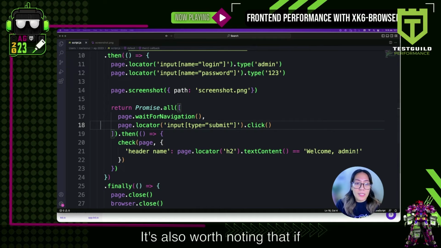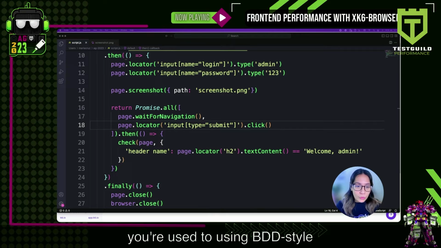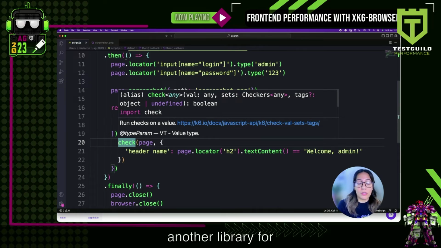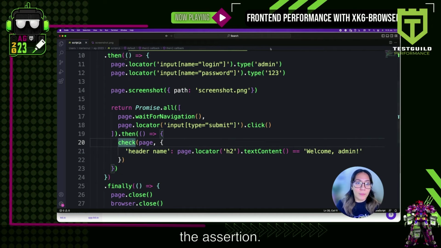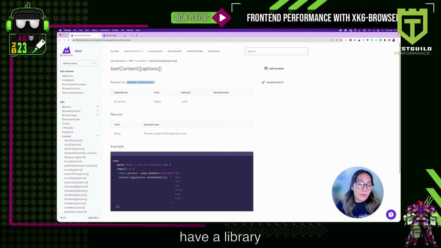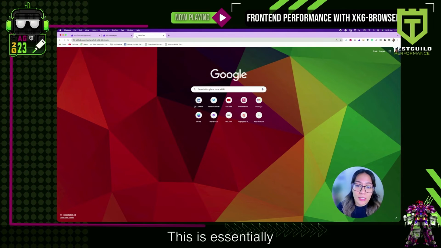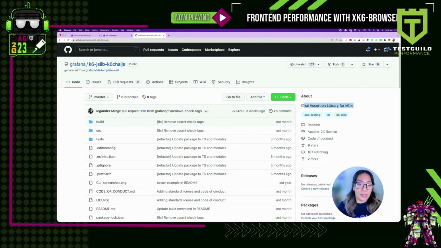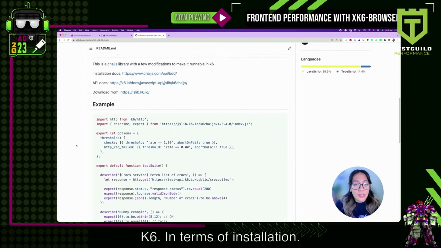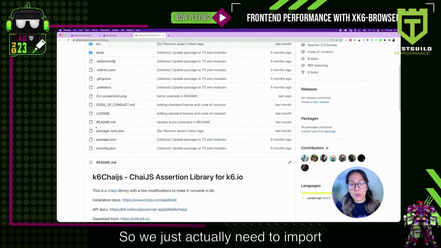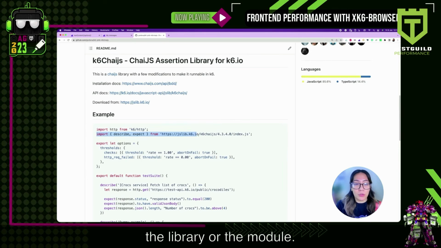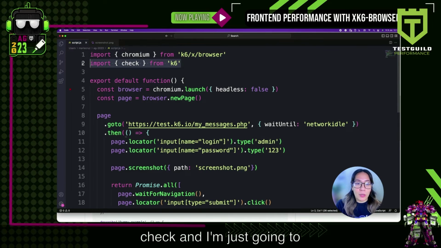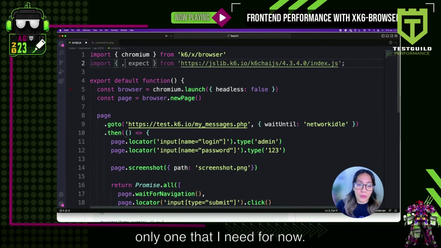Okay. It's also worth noting that if you're using BDD style assertions, you can also use another library for the assertion. For k6, we actually have a library called k6chaijs. This is essentially a Chai assertion library built to be used for k6. In terms of installation, it's not that difficult. We just need to import the library or the module. So let's replace check, and I'm just going to import expect because that's the only one that I need for now.